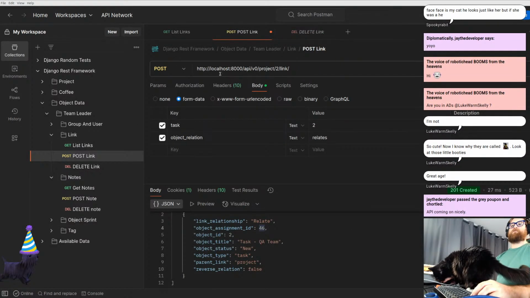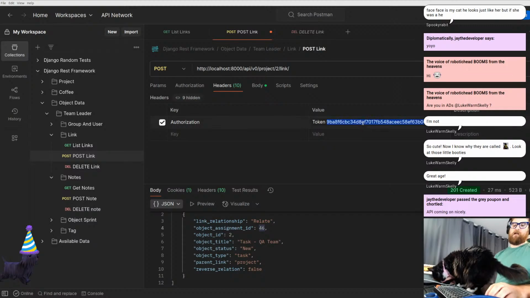Actually, just before I do that, Socks is licking my hand.